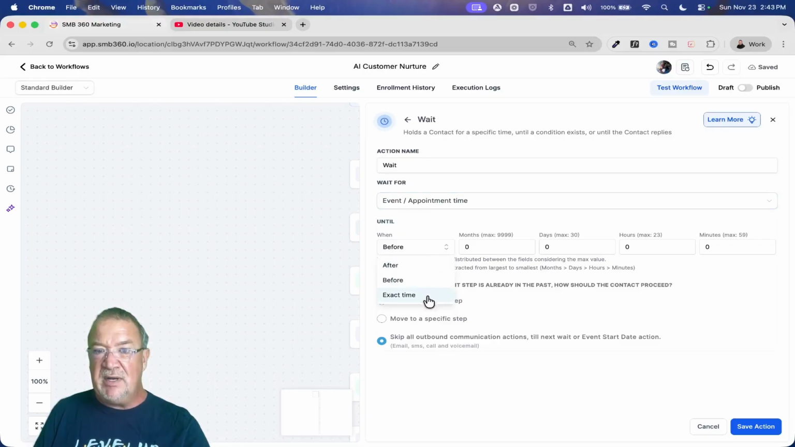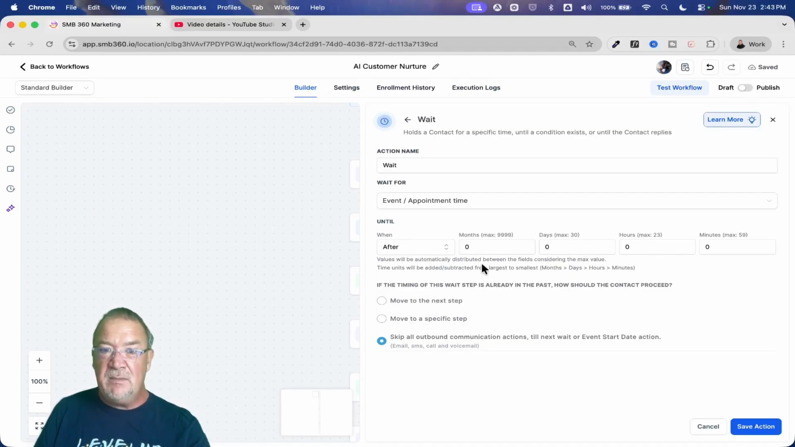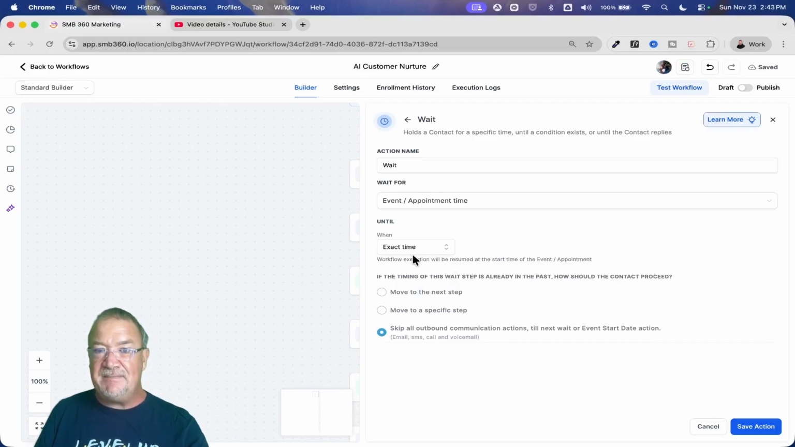So do you want it to do it exact time? Do you want to do it after the event time? So after it goes, you want to do a month, day, year. So after that event time, you could say do it 20 minutes after it if you wanted to, but you can just simply say exact time. Exact time just means as soon as that starting event happens, boom, it fires and everything is good to go.